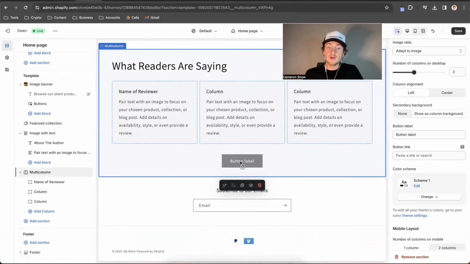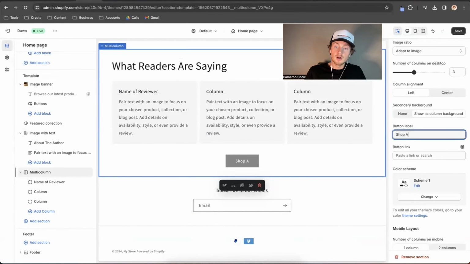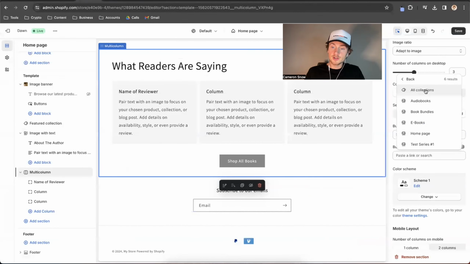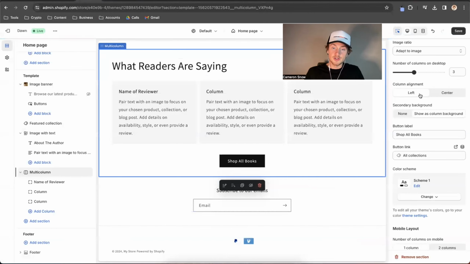And then for our button label, we're going to go ahead and change this to shop all books. And then for our button link, we're going to choose collections and then all collections. And then go ahead and click on save.